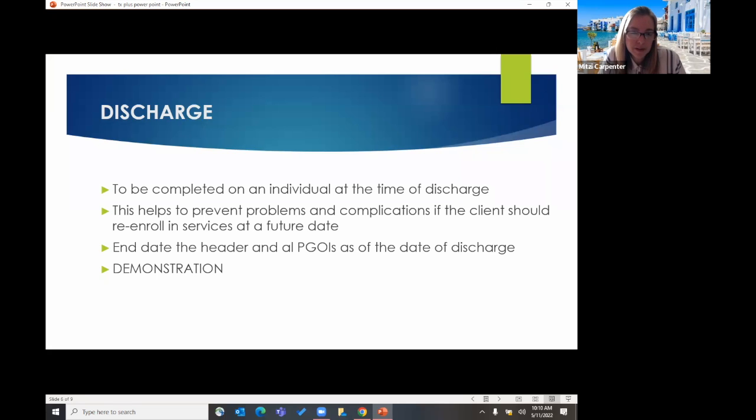We want to do this because it helps prevent problems and complications if the client comes back at a future date to re-enroll in services. So we might discharge somebody today and they can come back in 3 months and then we're going to re-enroll them. And you're going to do a new initial TX Plus on that person for their new episode of care, but you don't have that Add TX Plus link in the service, or you can't seem to pull the TX Plus in. And when we go and look at it, it's because the TX Plus is still sitting there on the nav bar from the last time they were in services. So we want to be sure that those get end dated.